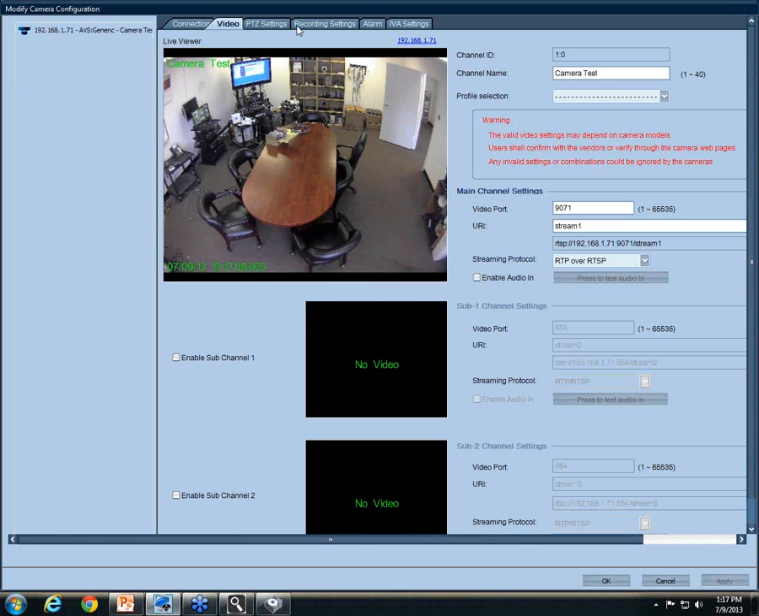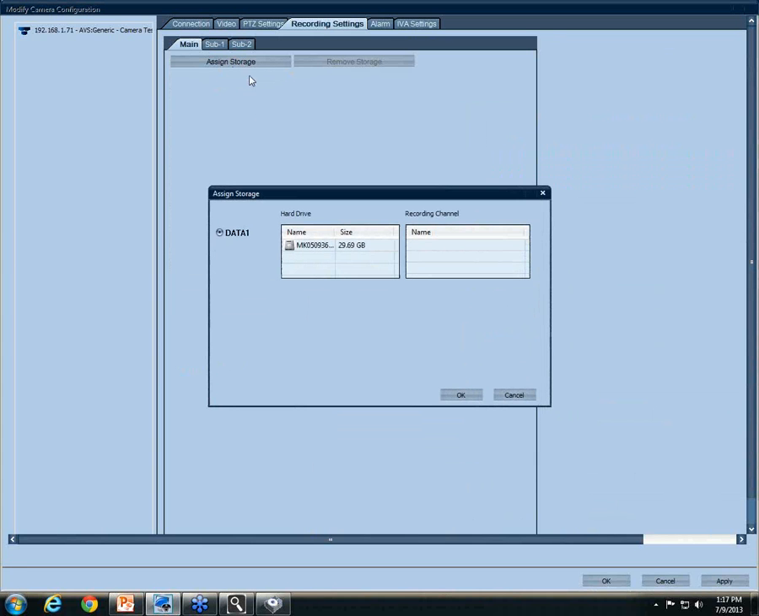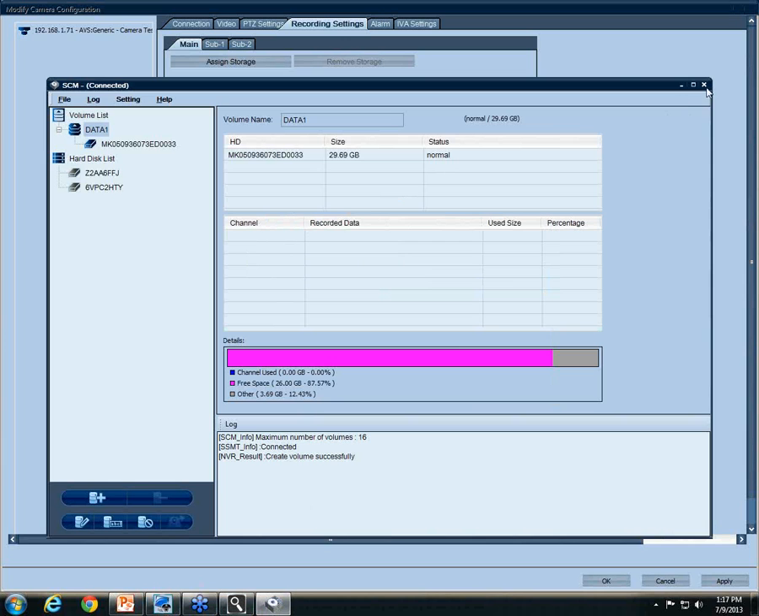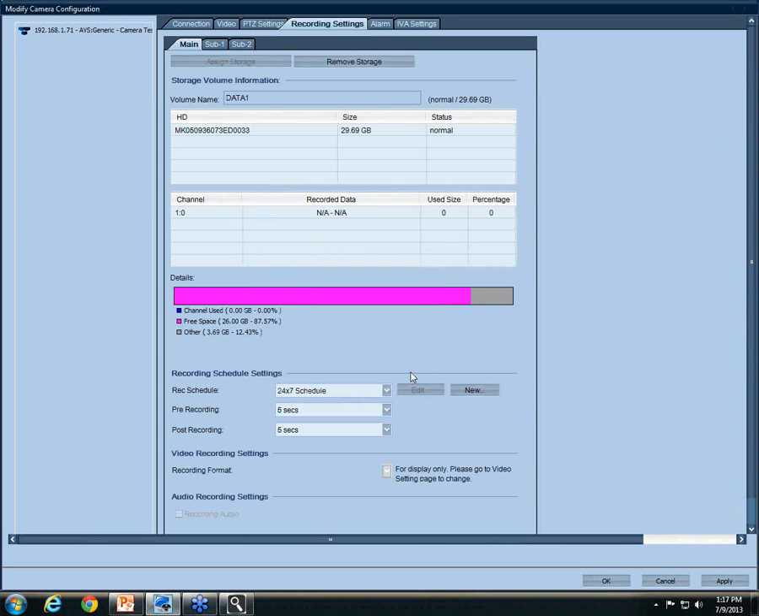Now, the next section is the record setup. So we go into the recording settings, and here's where we can assign the camera to specific hard drives. Select Assign Storage. Here's our hard drive. Hit Completed. Select your hard drive, and then click Apply.